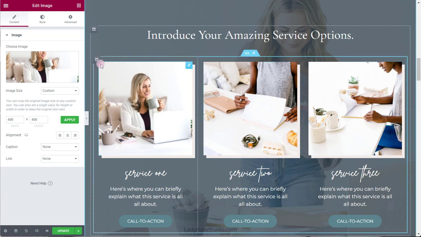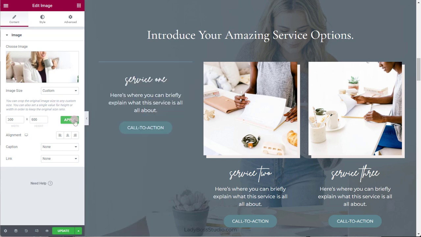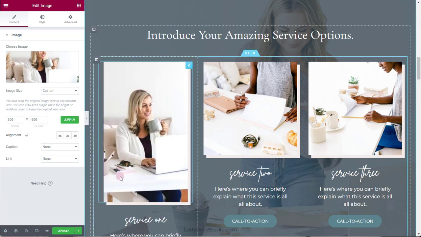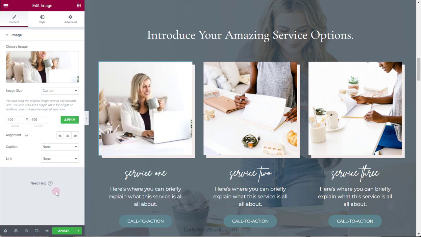It doesn't need to be a smaller one within a column. I could have also decided that maybe I wanted this to be 300 by 600, so a very long and skinny vertical image. I can hit apply, and it will do that for me. So you have full control over the size you want that image to be without needing to crop it ahead of time or lose hours in design time.